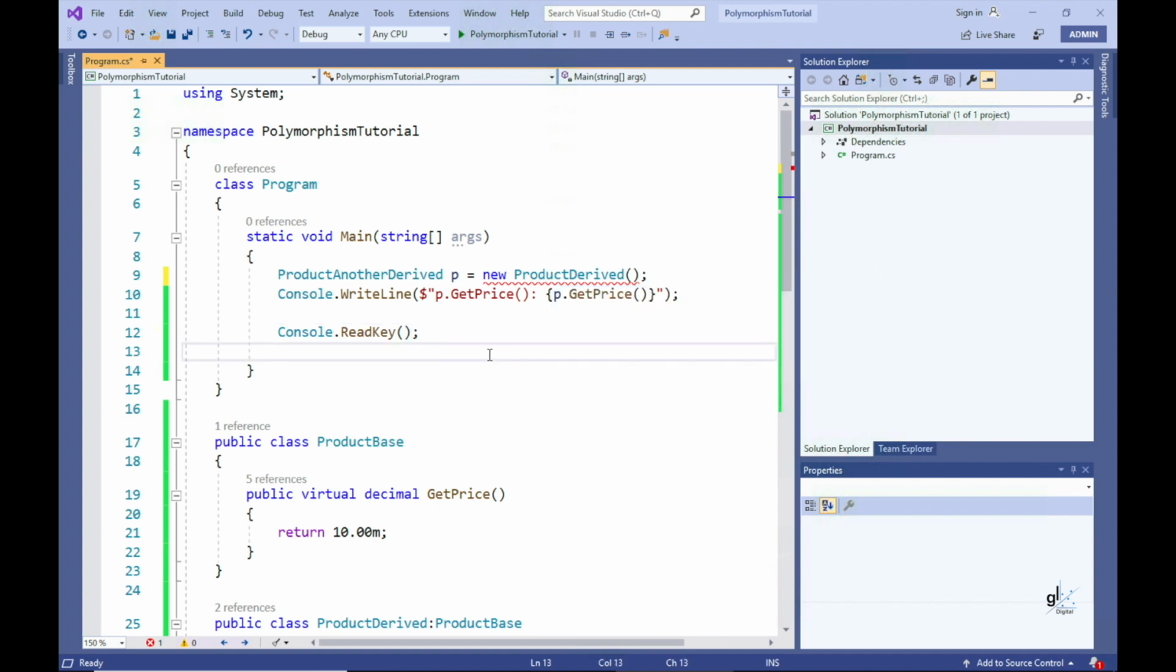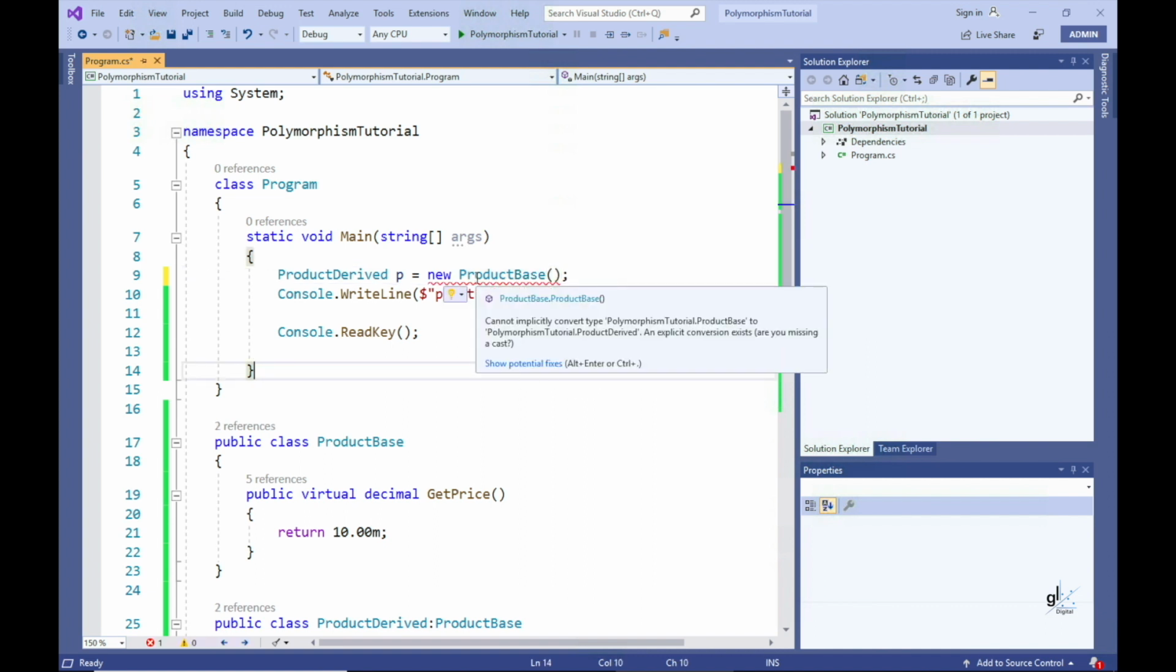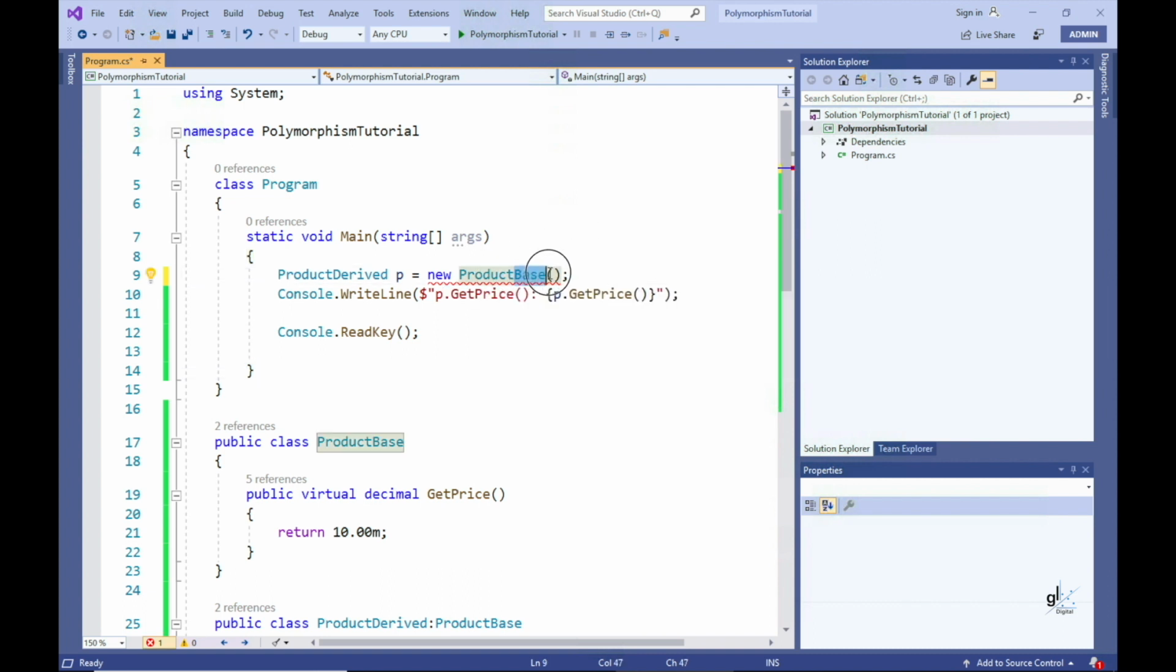So let's test this rule once again, and this time let's define the variable p as product derived, and attempt to instantiate an object of type product base. Essentially, the same compile time error is flagged, and if we hover our mouse pointers over the red squiggly line, essentially the same error message is presented.